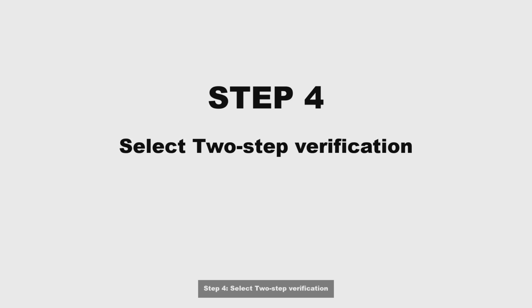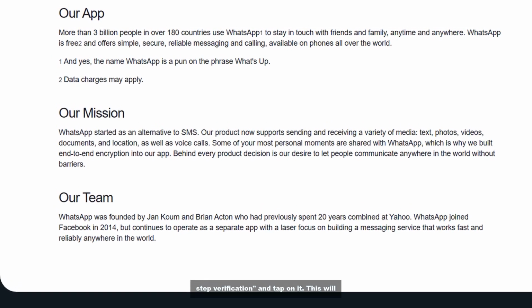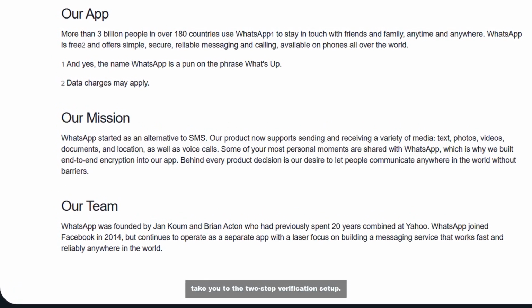Step 4. Select Two-Step Verification. Within the account settings, look for Two-Step Verification and tap on it. This will take you to the Two-Step Verification setup.